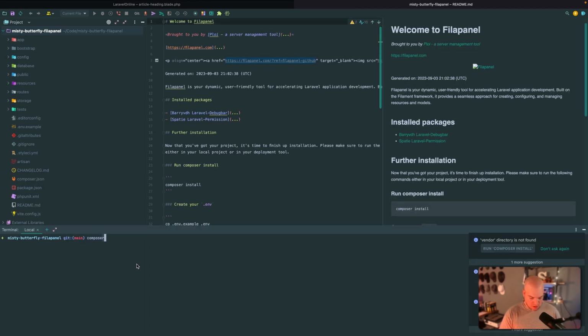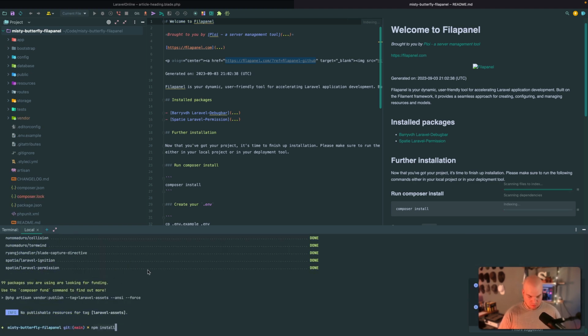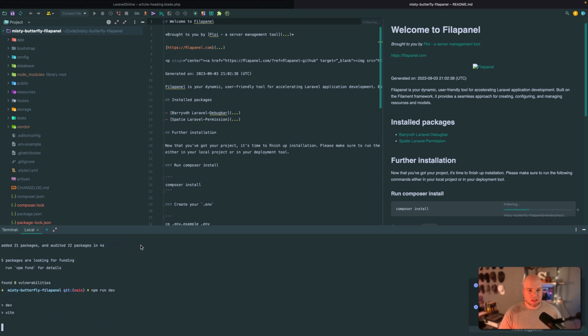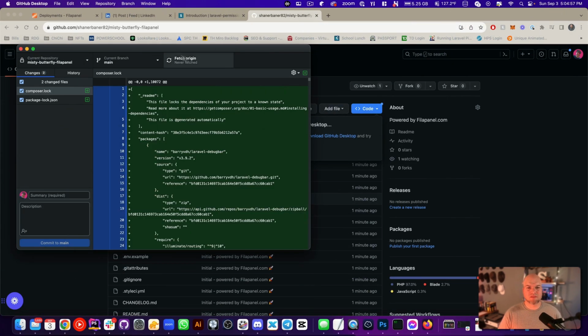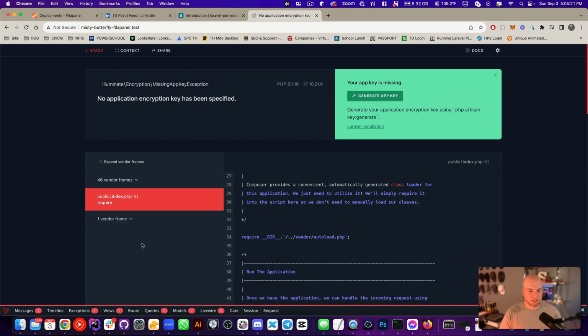Composer install. Probably need to do an npm install and npm run. And let's check it out in the browser. So Misty Butterfly Filapanel. Server error, of course. I think we need to copy our env over. Open new. Copy env. Example env. Now refresh. And no encryption key, so let's generate.